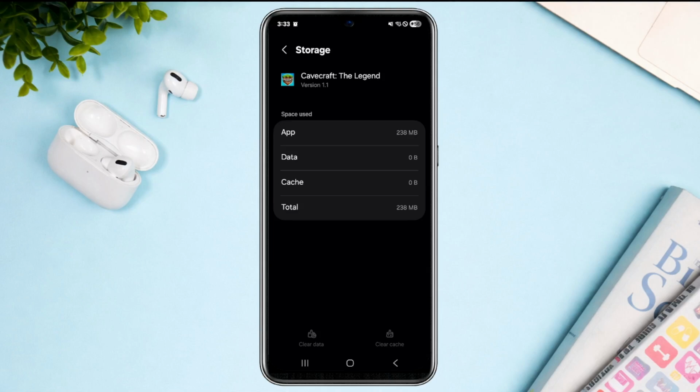And that's it. Those are the things that you can do for you to fix connection timeout in Minecraft server.